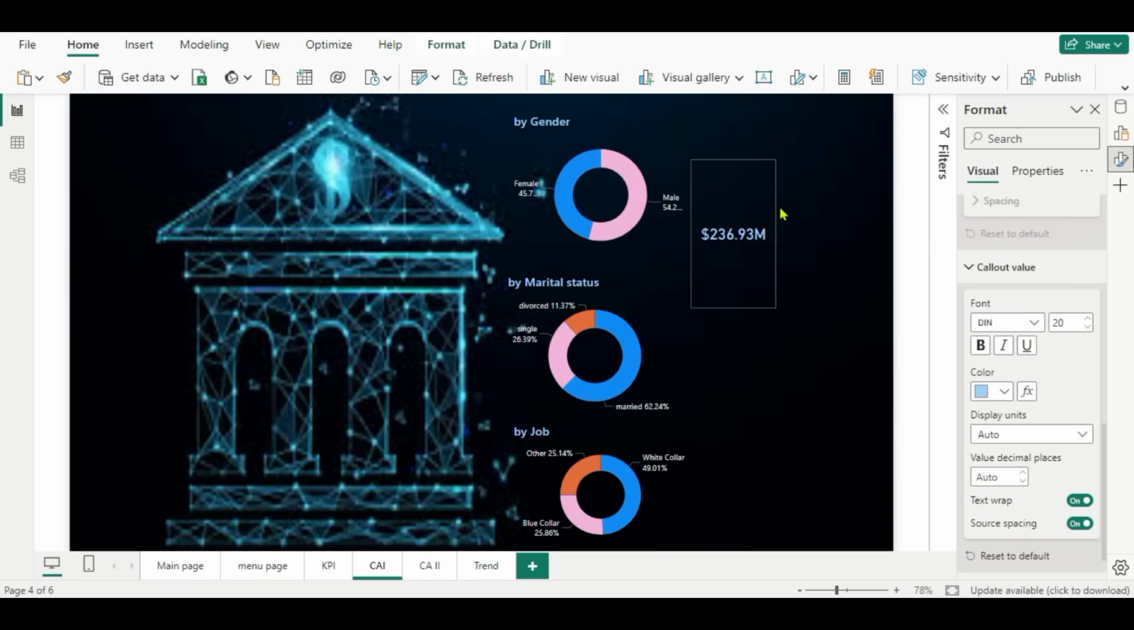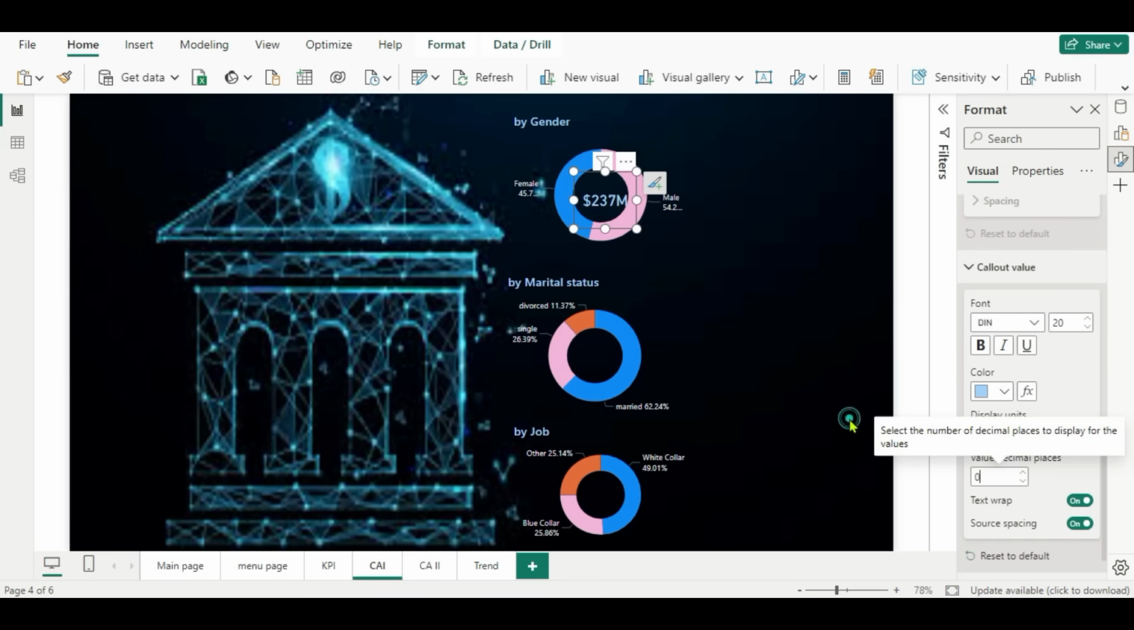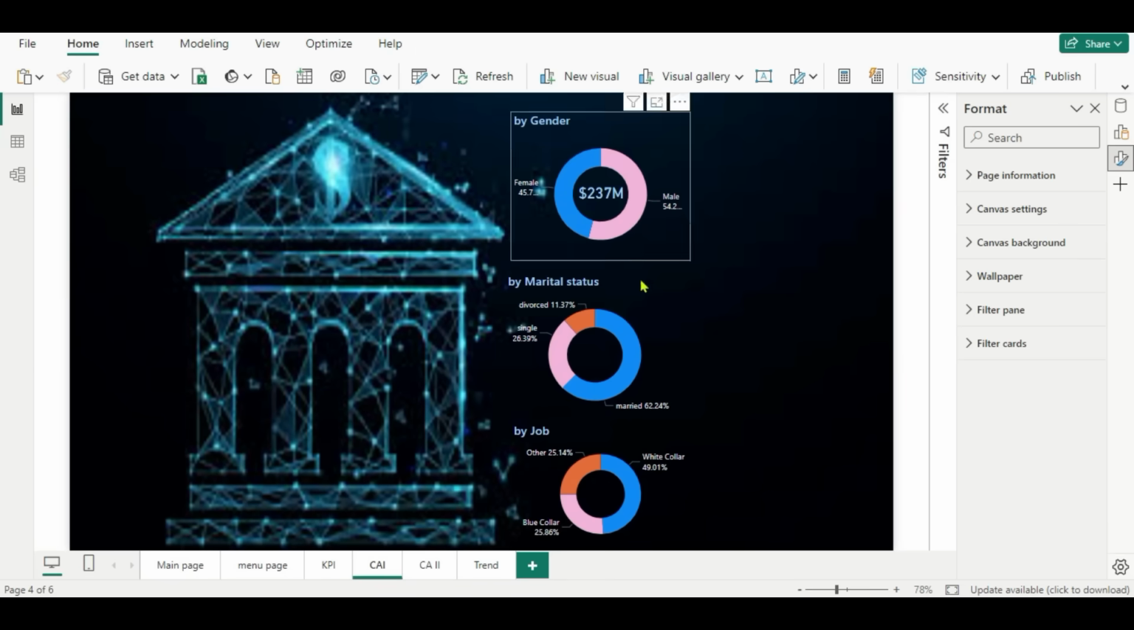We'll minimize this and put it inside this, like this. We can change the decimal point. Here we can keep it 0. Now I'm going to add a card for total customer and total balance. So let's do it.